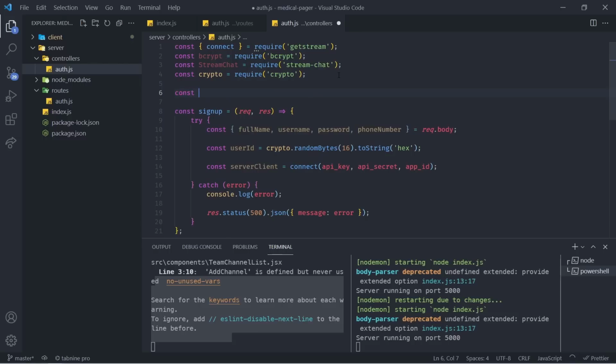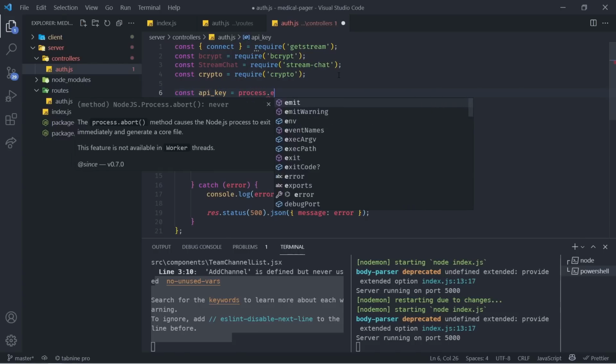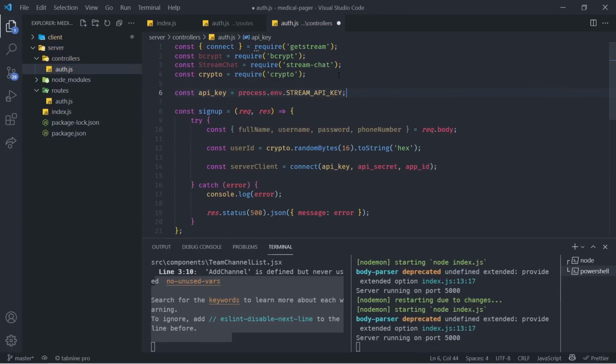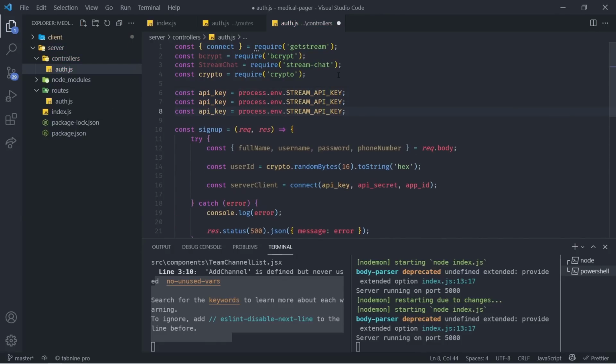So just at the top, let's say const api_key is equal to process.env.STREAM_API_KEY. I'm going to duplicate this two times. The second thing is going to be api_secret, and in here, we can say STREAM_API_SECRET. Then we're going to have the app_id, and that's going to be STREAM_APP_ID.